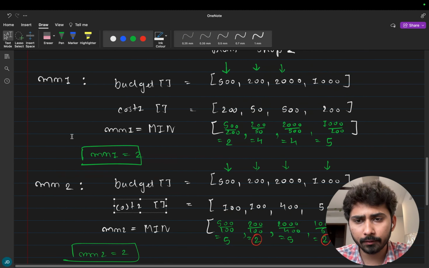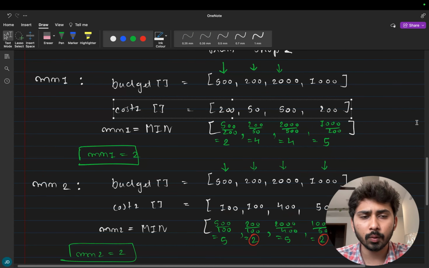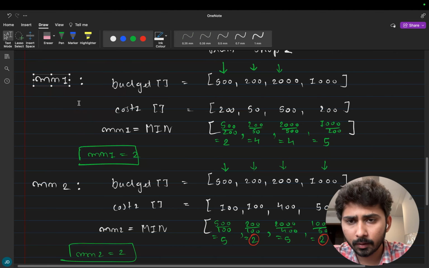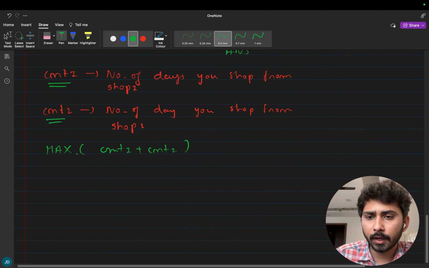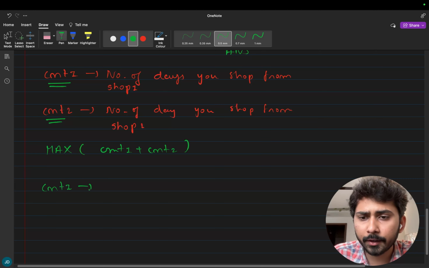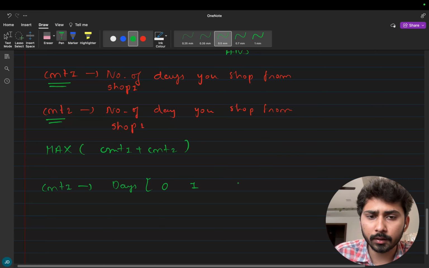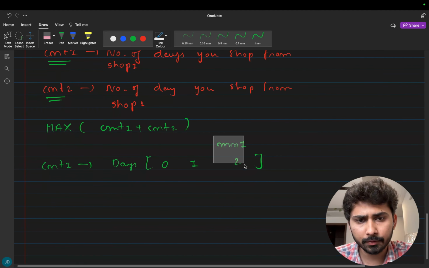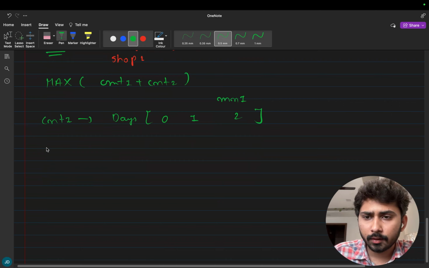Similarly, we also know that we can survive for 2 straight days if I only shop from shop number 1. So what I will do is try out different numbers of days, starting from 0 to mn1. Let's say count 1 indicates the number of days I can buy from shop number 1, and the largest possible value will obviously be mn1, which we have already calculated.